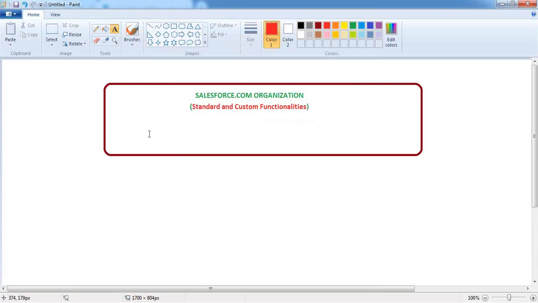Like I have so many objects. It may be standard objects, custom objects, standard tabs, custom tabs, standard fields, custom fields, standard applications, custom applications, standard features, custom features. So many things are there as part of my Salesforce.com organization.